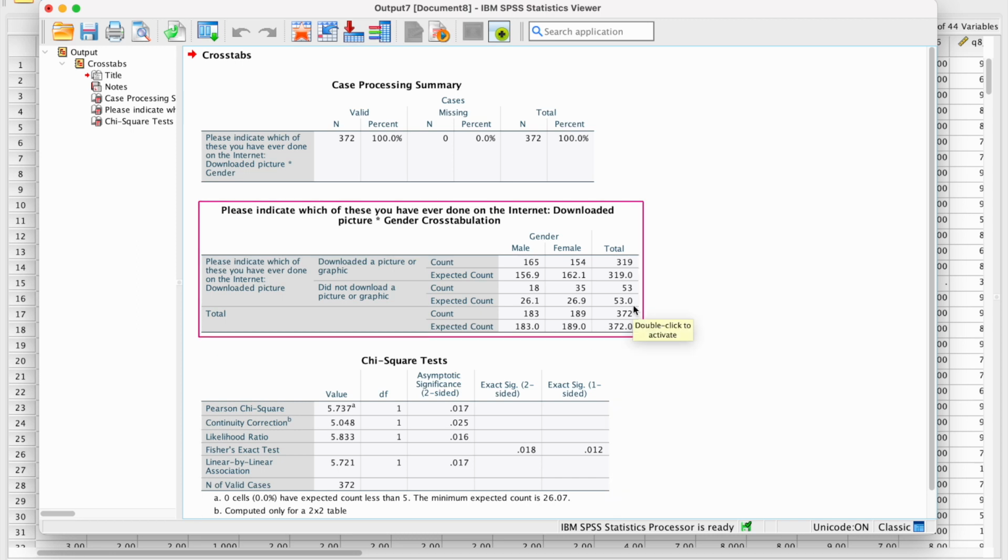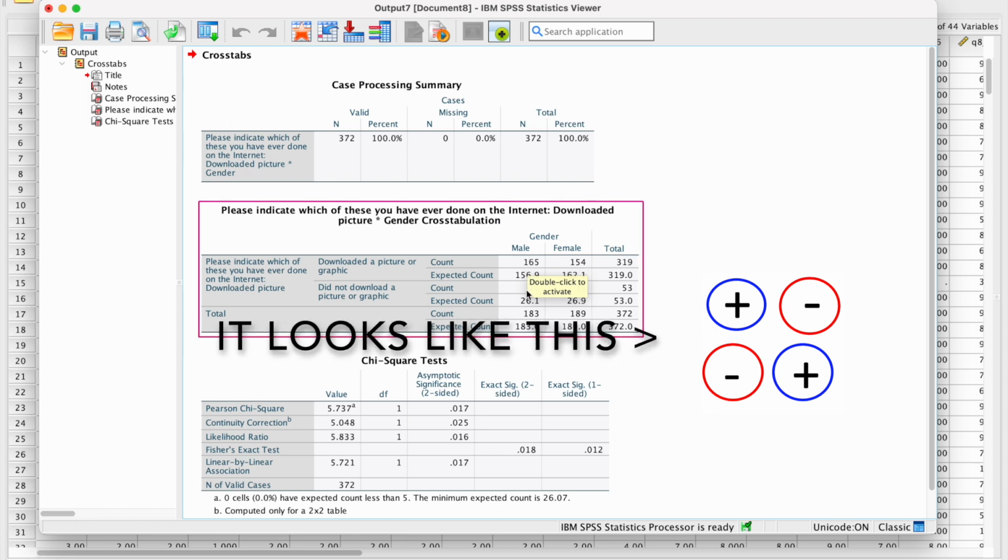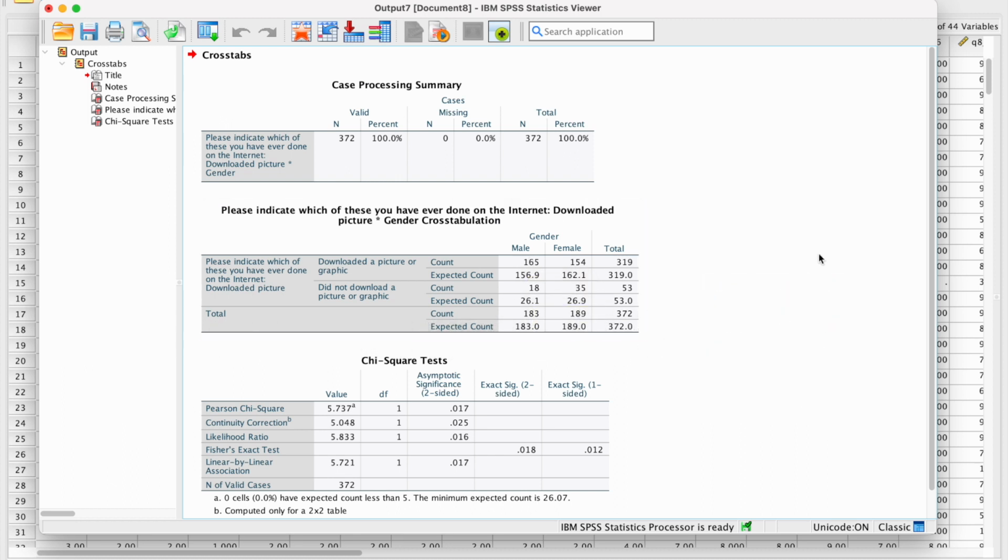However, how do we know who downloads graphics more than others? To identify this, we must construct a positive and negative table. Refer to tutorial 6 for this, but what it looks like is plus, minus, minus, and plus. To tell if something is positive or negative, look at the count. If the count is higher than the expected count, it will be positive. If it's lower than the expected count, it will be negative. So from this table, it shows that males tend to download graphics while females do not.